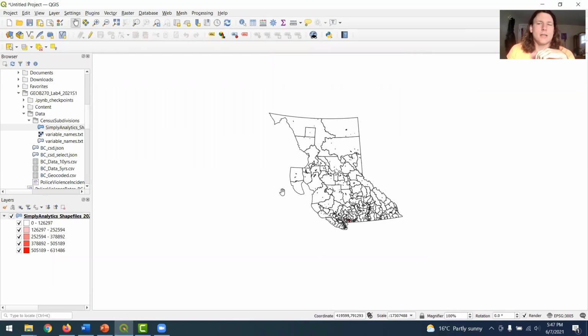Additionally, Python is open source, and I've already showed you an example of that. You can also do GIS in R, which is another programming language. So you have lots of different options in terms of pursuing open source GIS.